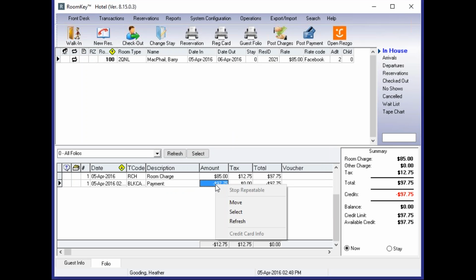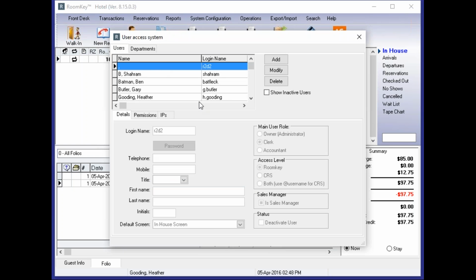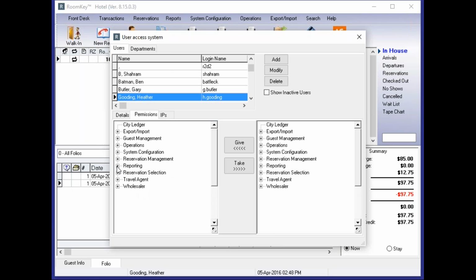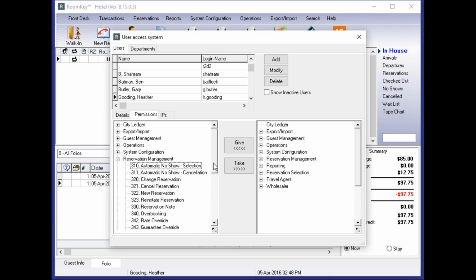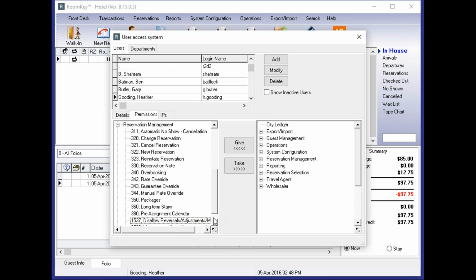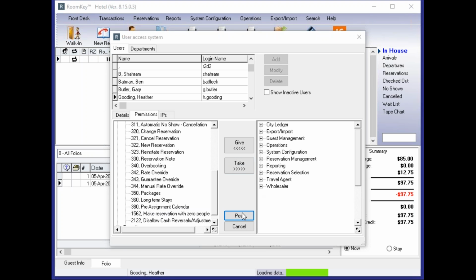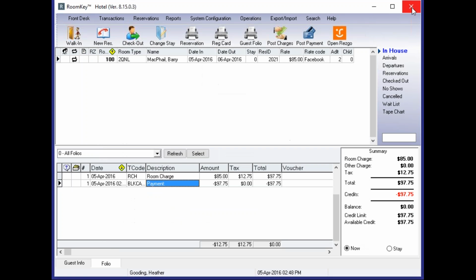If I right-click and I go and I see, bear with me for a moment. It appears as though someone has given Heather Gooding 1537, disallow reversals, adjustments, and moves. So this is overall reversals, adjustments, and moves.